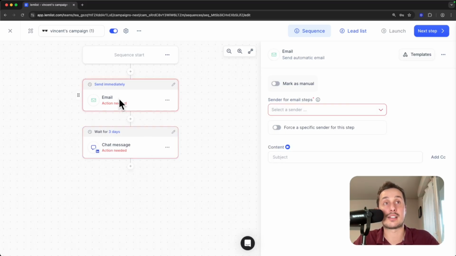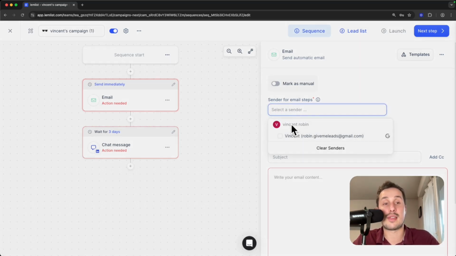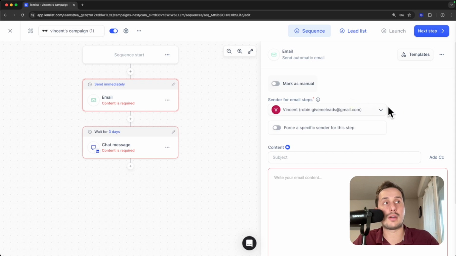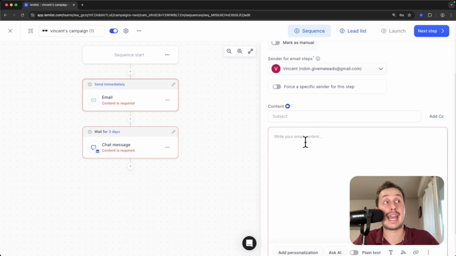So for that, I click on my email, and here you see on top that I can select a sender. So basically, it's the email address you want to use to send this email. So in my case, I just have one email account connected to Lemlist, but if you have multiple email accounts connected, you can select them all, for example. So I select this one, and now what I need to do is to write the subject and then an email.